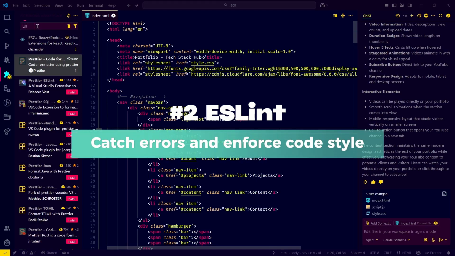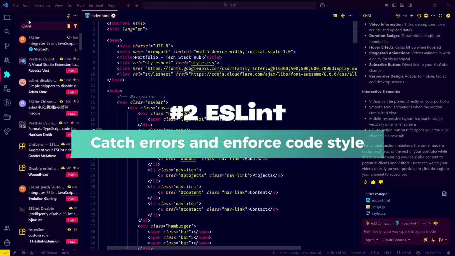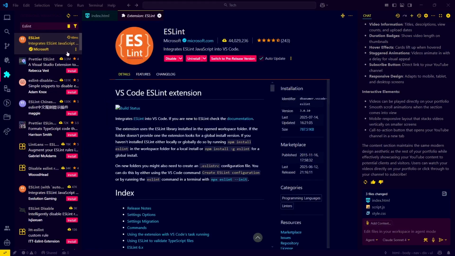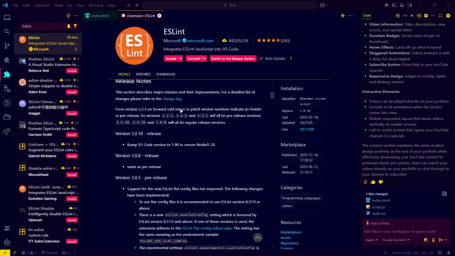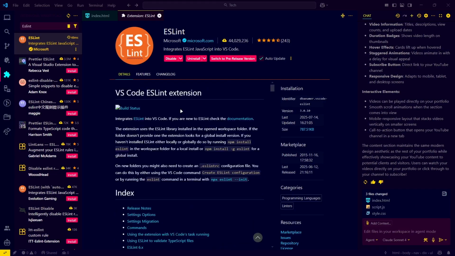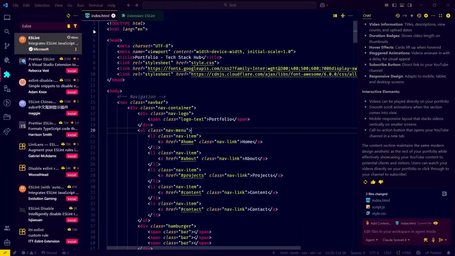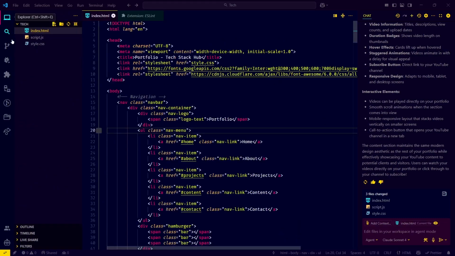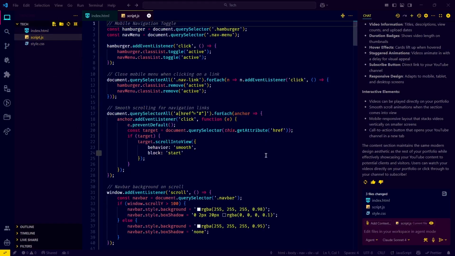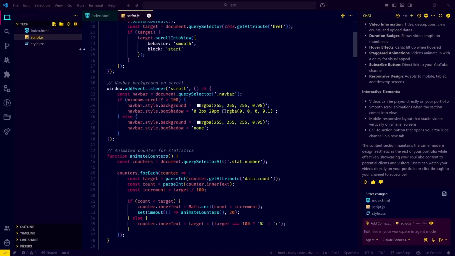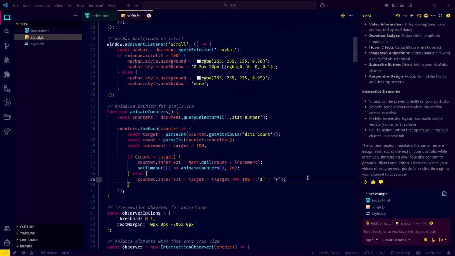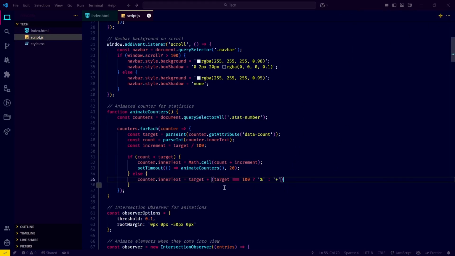And our second extension is ESLint. Catches errors and enforces code style. Yes, next is ESLint, your code's personal grammar checker. It catches bugs and enforces consistent code style based on rules you choose, like Airbnb or standard. It's a must for keeping your code clean and error free.